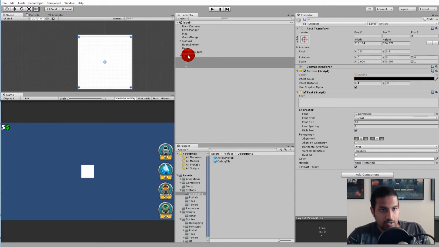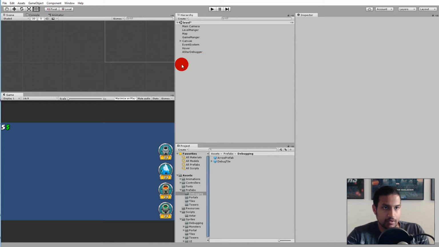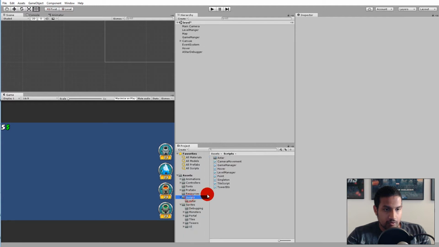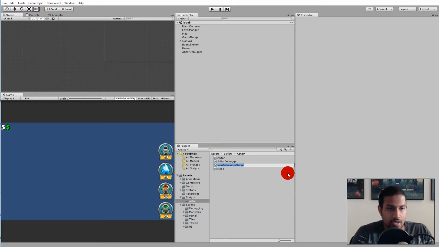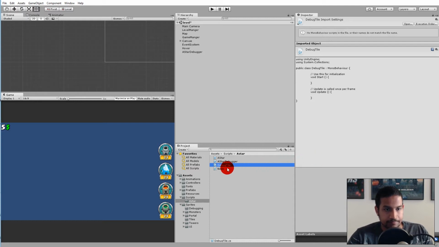Then take the debug tile and drag it into your debug tile inside your prefab folder, and delete the tile from the scene. Okay, with that in place, we will have to add a new script. So go to your script folder, go to A star, right click, create new C# script, and call it debug. What is it called? Debug tile. Call this one debug tile.